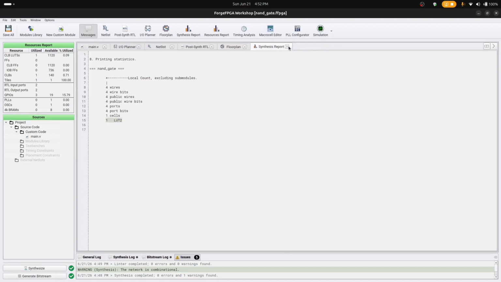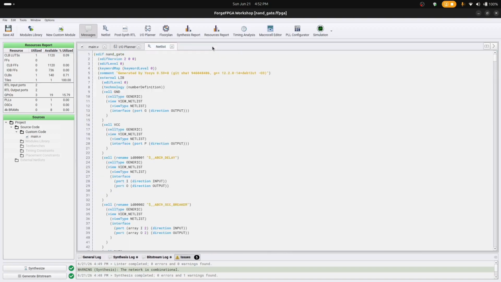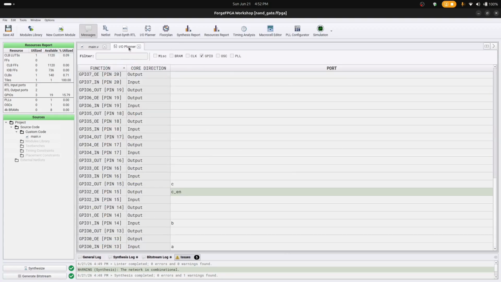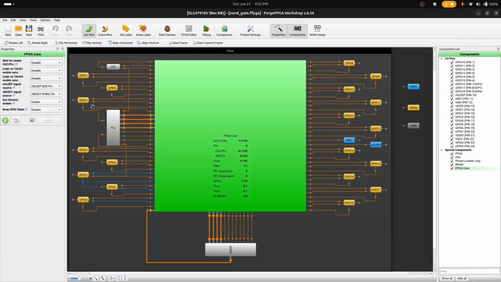So in this way we will be designing our NOR gate similarly also. So let's just close this. We have the FPGA core, this one. So let's just create our NOR gate also.